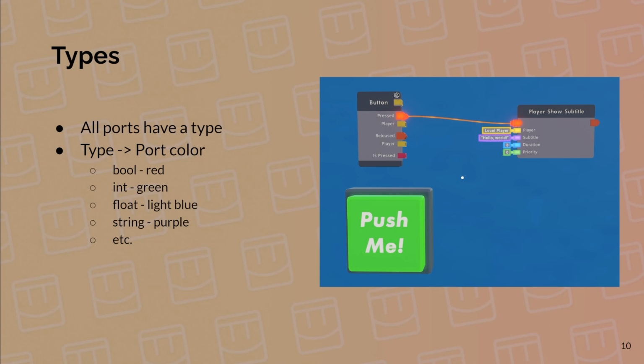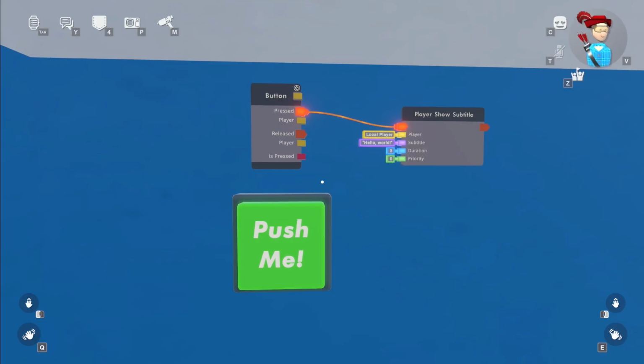Well, in our example, all of the data about the subtitle we wanted to show, we specified right on the ports of that chip with what we call default values. We said the player that we want to show the subtitle to is the local player. The subtitle we want to show is just the string hello world. But it doesn't have to be this way. Ports are able to be connected together. This is how you attach chips and yield more complex behavior.